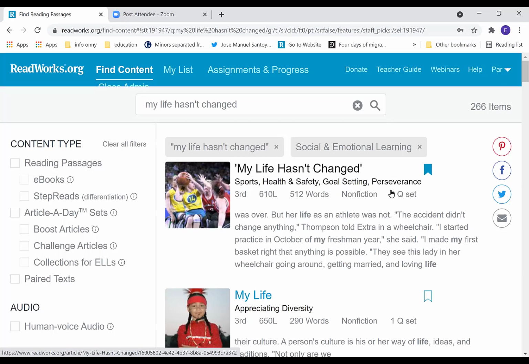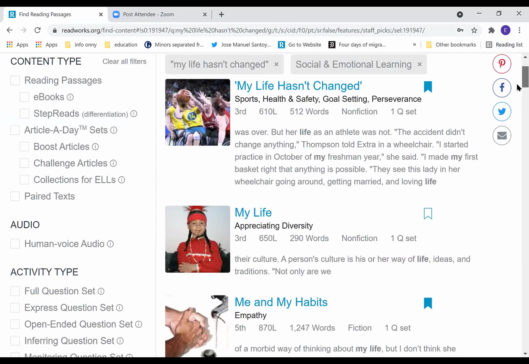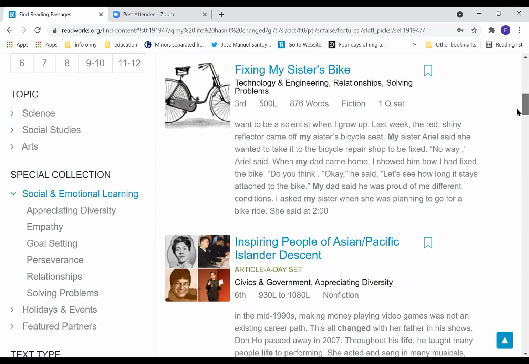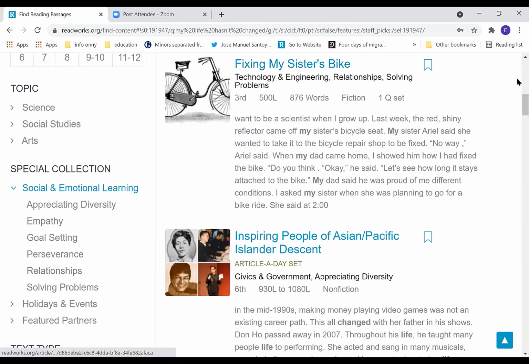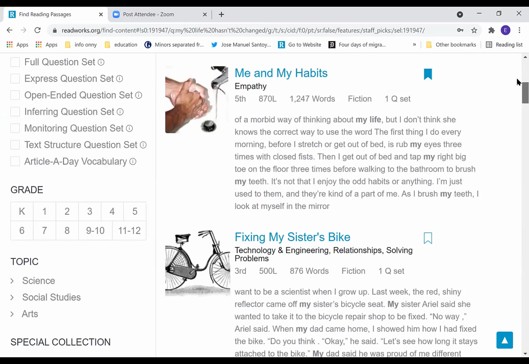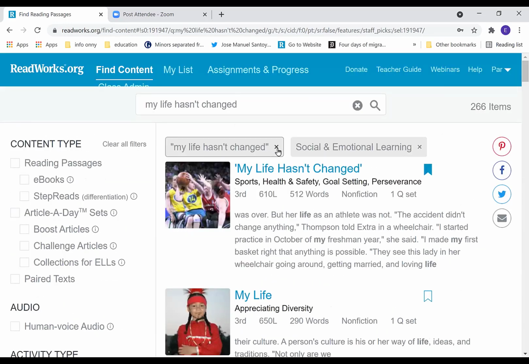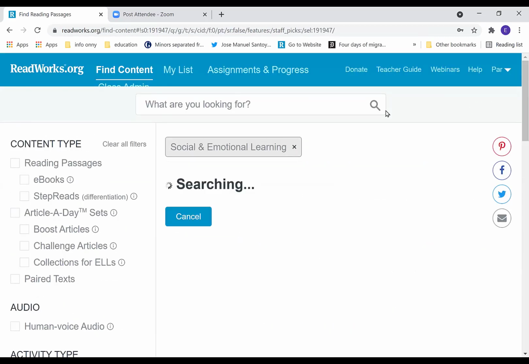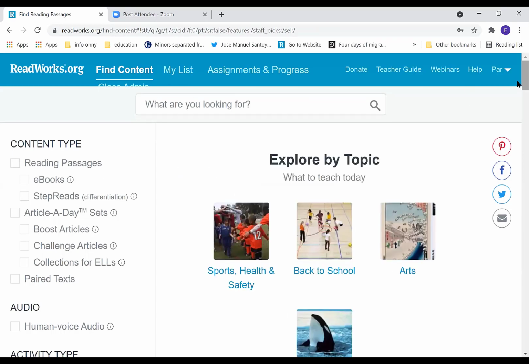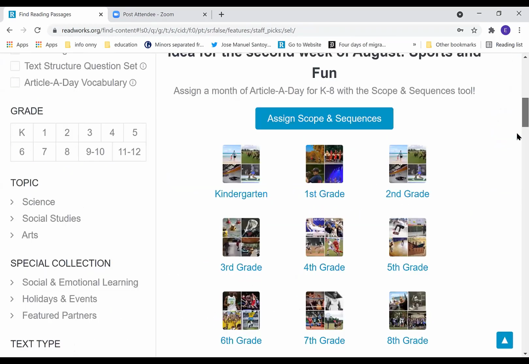So what I really like about Readworks is that there's so much in here that you can just go around and look for whatever you are interested in. I'm going to deselect this so we can talk about the next one and scroll down.